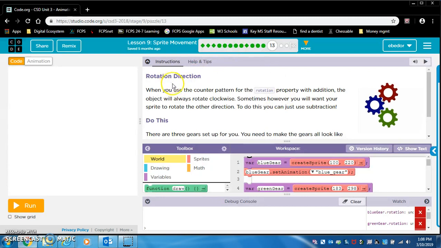Rotation direction. When you use the counter pattern for the rotation property with addition, the object will always rotate clockwise. Sometimes, however, you will want your sprite to rotate the other direction. To do this, you can just use subtraction.